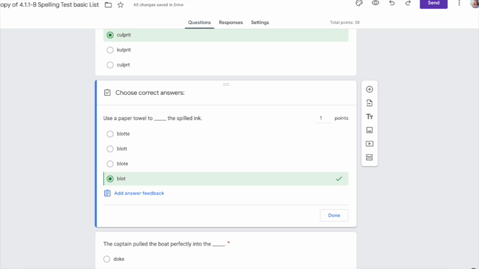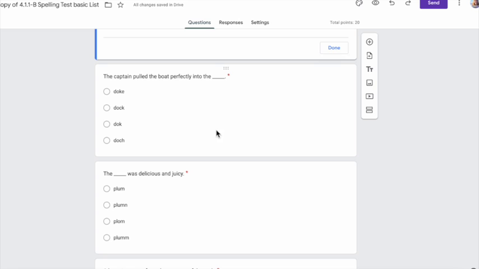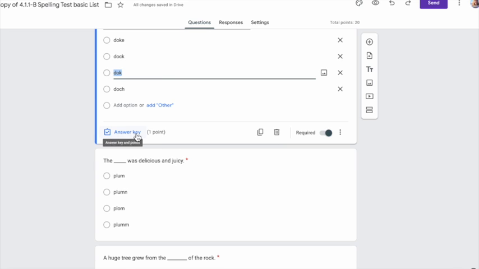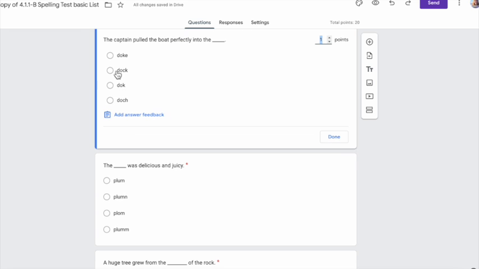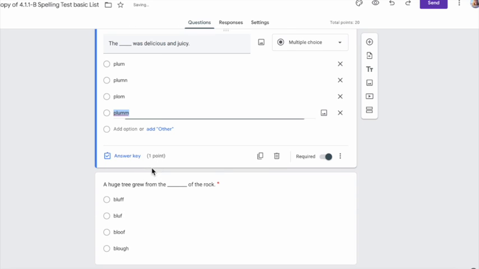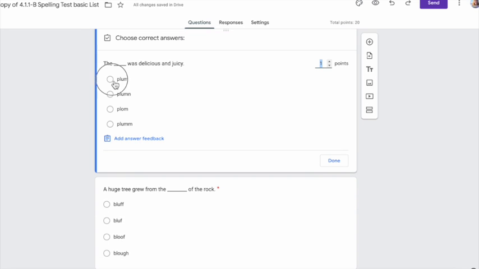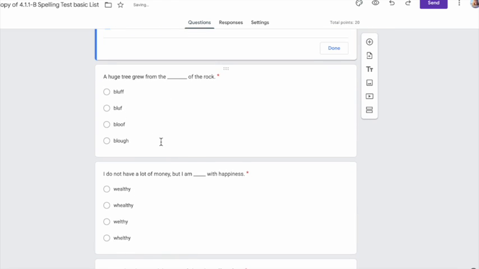Or if you are going in and changing the points to 1, then you'll probably want to go in and change all of the answers again. Sorry, I really, really wish there was an easier way.